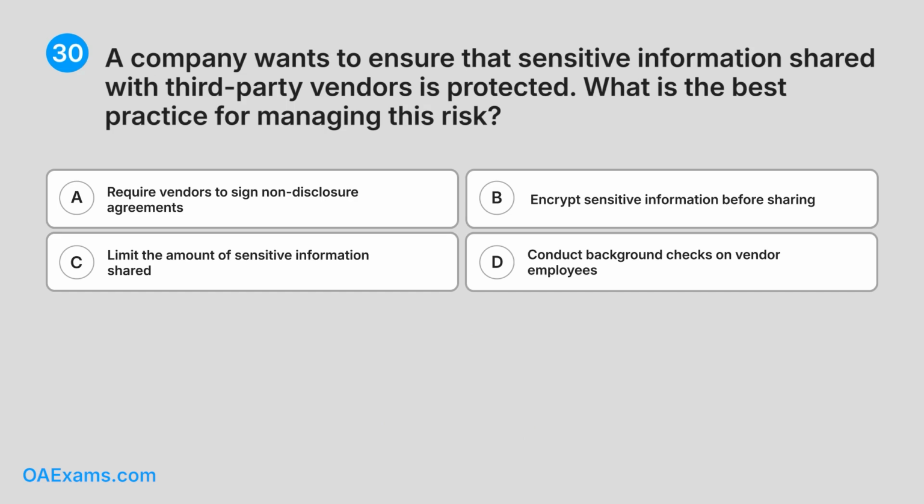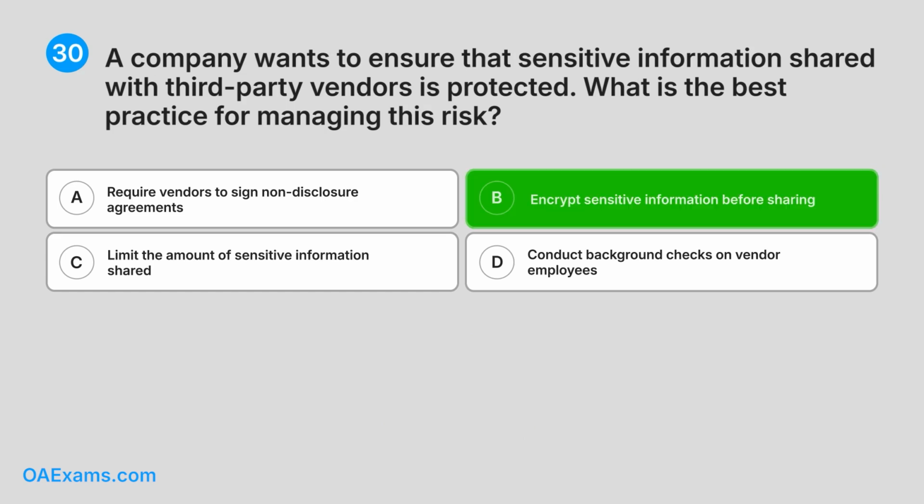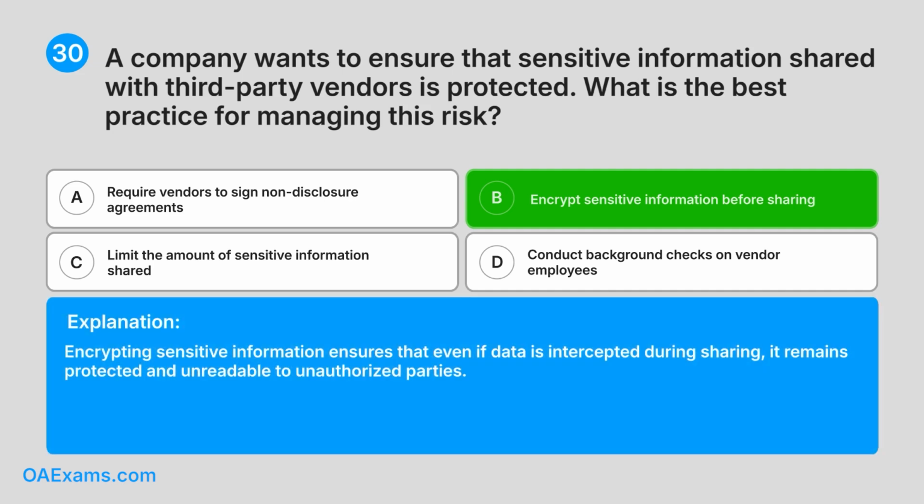Correct answer. B. Encrypt sensitive information before sharing. Explanation. Encrypting sensitive information ensures that even if data is intercepted during sharing, it remains protected and unreadable to unauthorized parties.